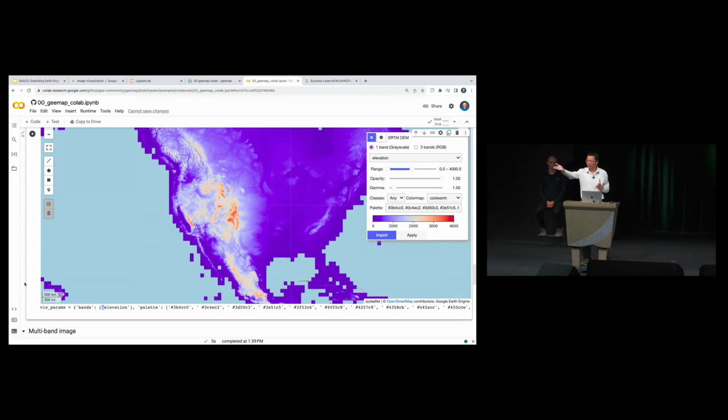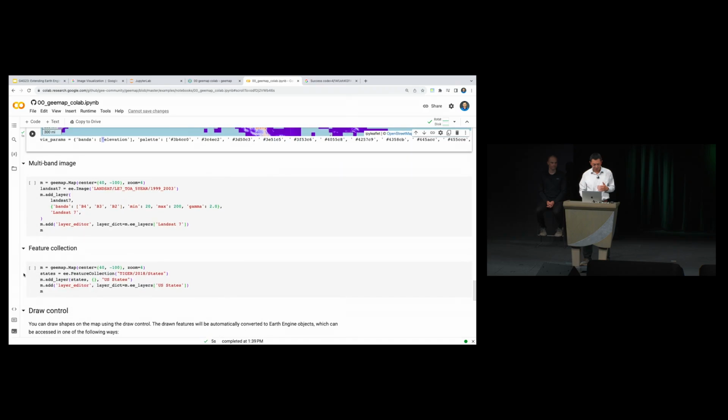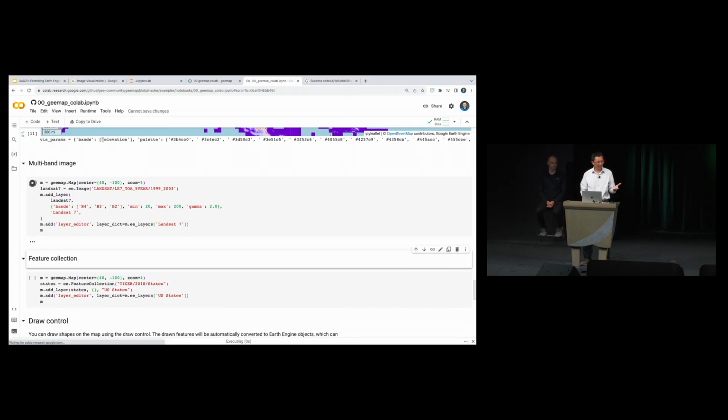So thank you, Nate Smith, for the refactoring. It's so much better than the initial version in Geemap. And that's for a single band raster, but you can also do that for multispectral bands.